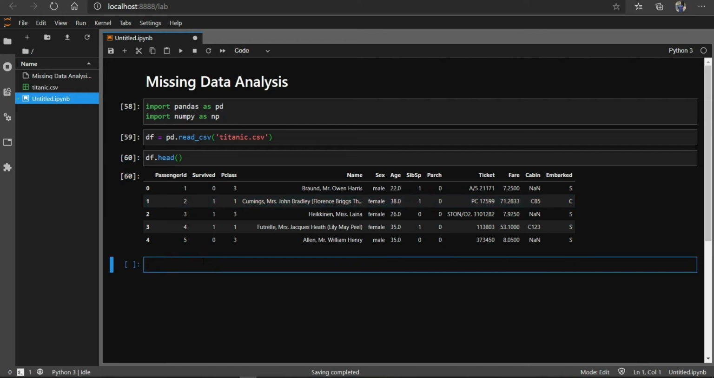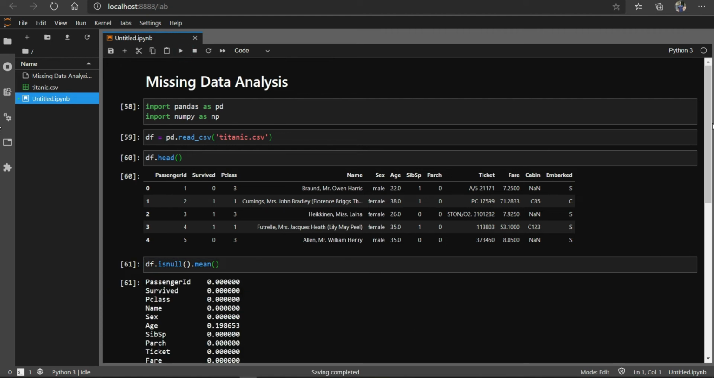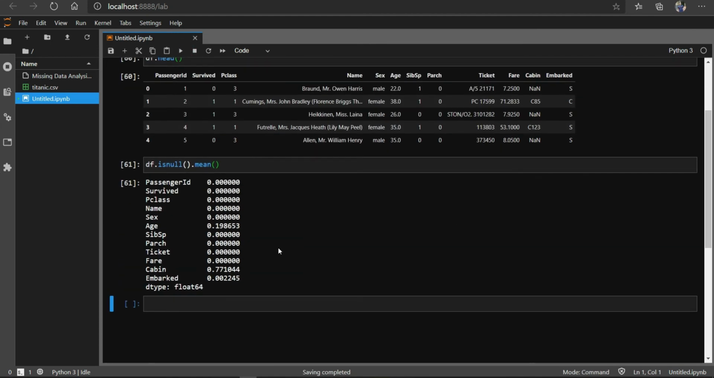So let us see what we can do. We can simply write df.isnull().mean(), and this will tell us how much data is missing in each variable. Here you can see that the columns with missing data are age, cabin and embarked. This is the percentage of missing data. Cabin is very highly missing, like 77% of the data in cabin is missing.